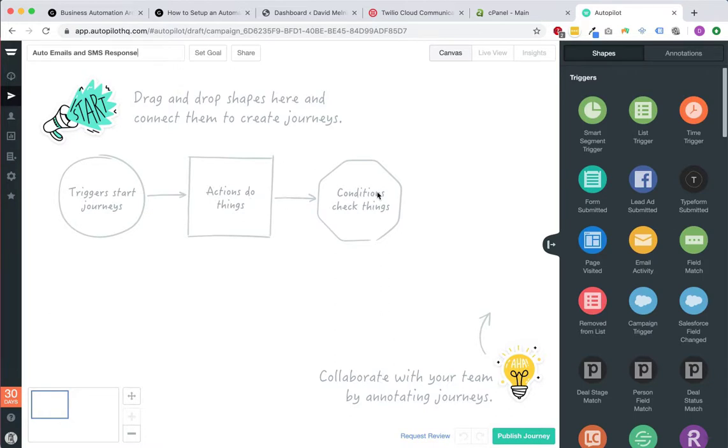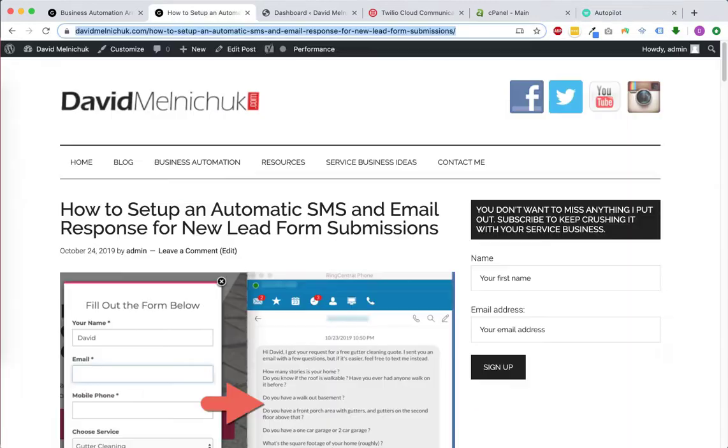So the way journeys work, there's a trigger, what starts the journey, actions, what happens in the journey, and conditions. Should different actions happen based on certain conditions, right? Okay, so the first trigger is a form being submitted.